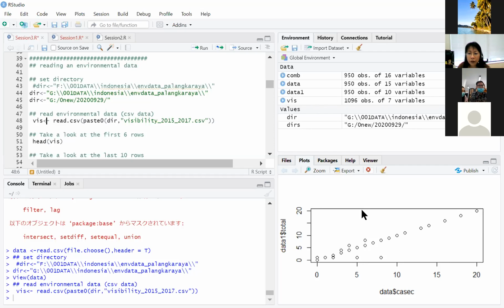Is it okay to go? If you read the data, okay. Is it okay? Still can't read the data. Still processing.